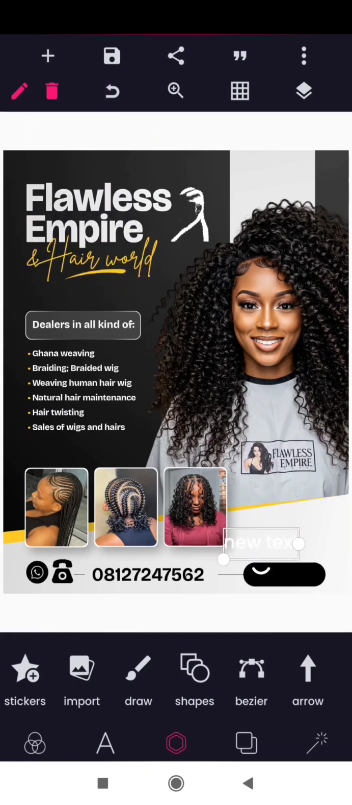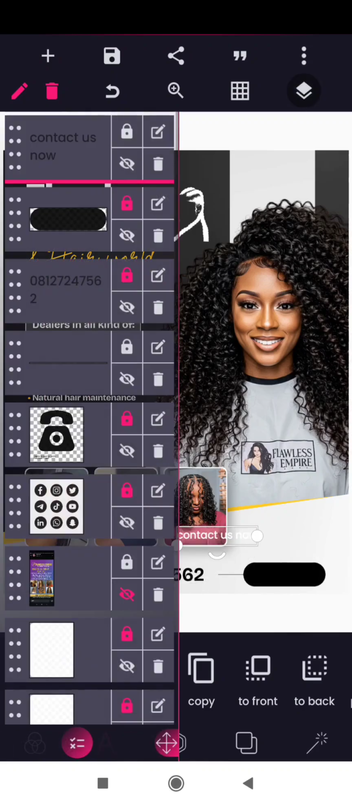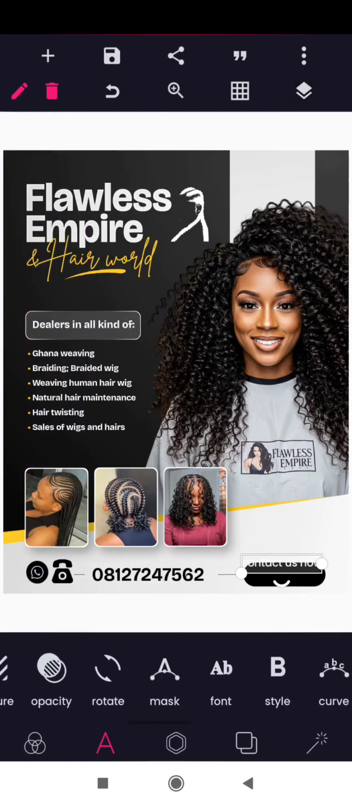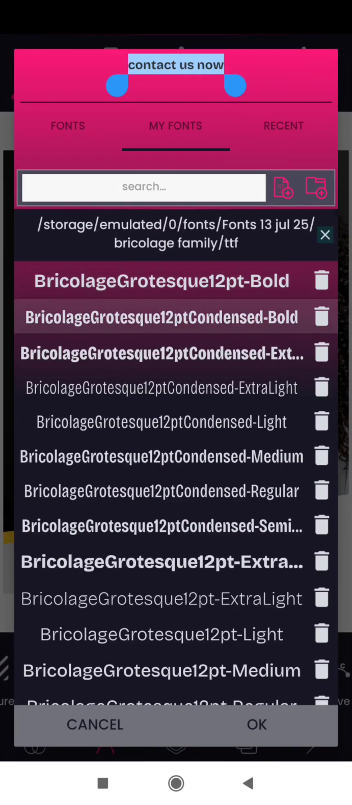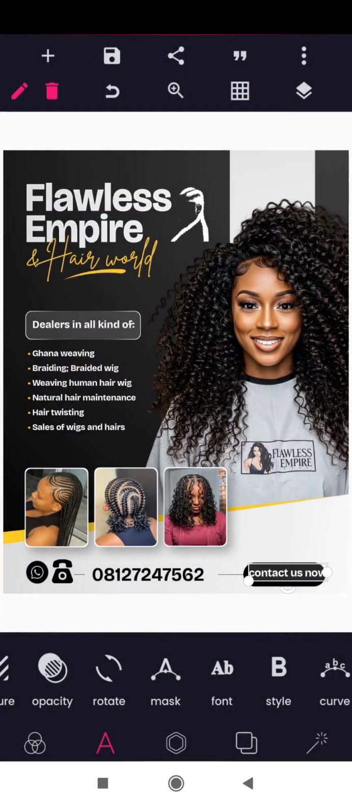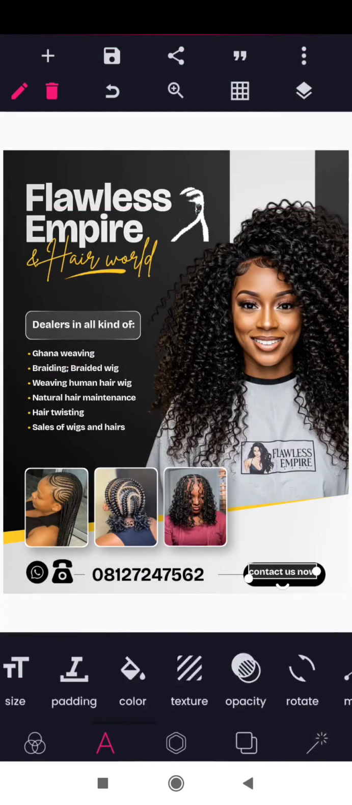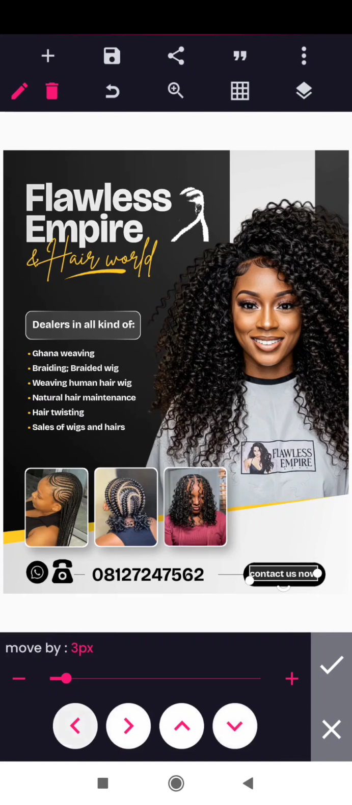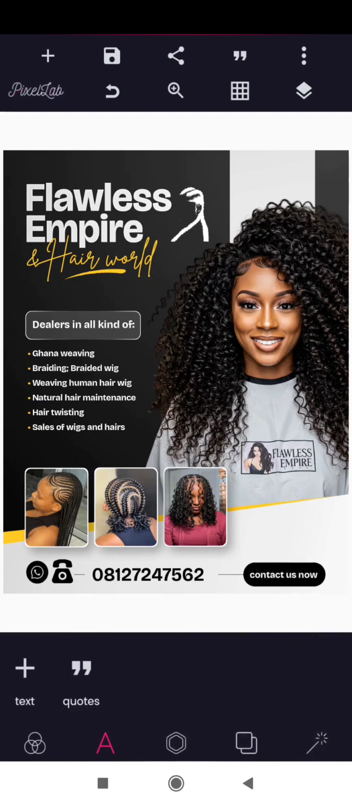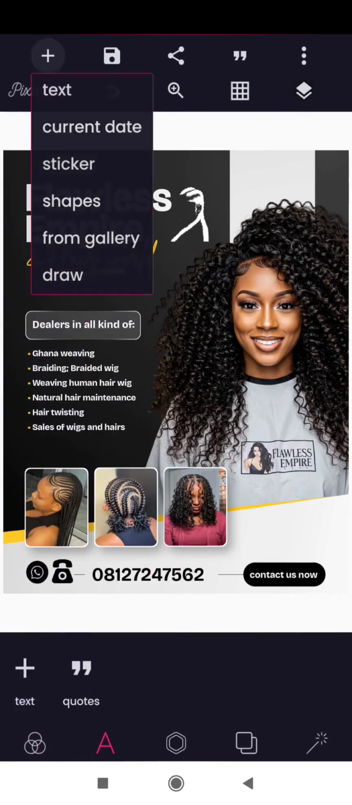Okay, so let's add a text now. The call to action will be contact us now. In white color, we're changing the font to Wood College. We're trying to maintain the same font so that our design will look professional. So we just adjust that like so.